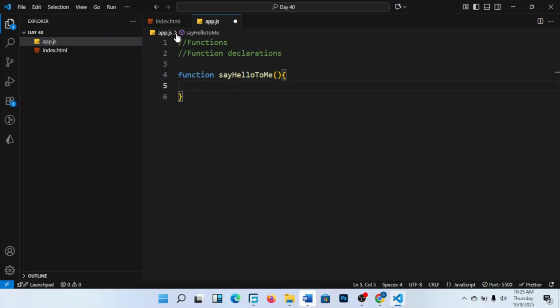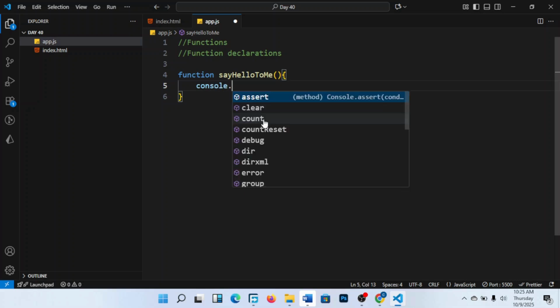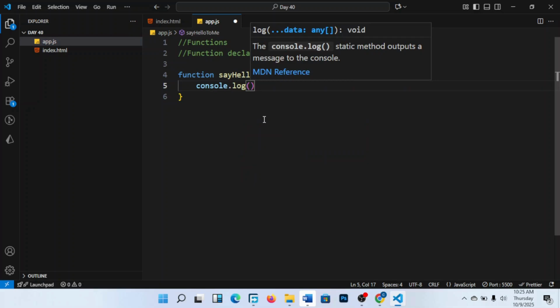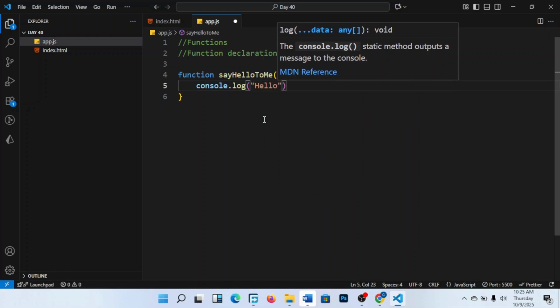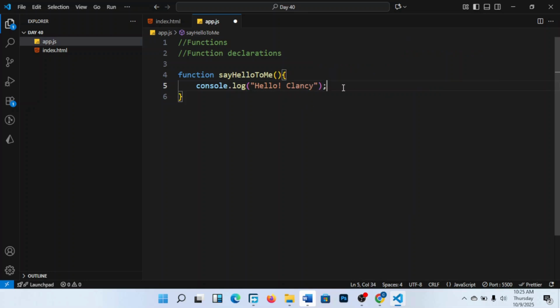Then I put here console.log like this. And I put here hello Clancy. Are you seeing? Just something like this. Okay? So now when I do something like this, console.log, hello Clancy, like this.